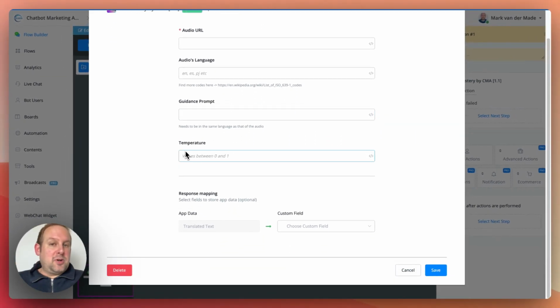And then you have the temperature again. So closer to 1 is more freedom for OpenAI to basically generate a reply, and closer to 0, so for example 0.3 or 0.4, is a little bit more strict, and it will abide more by the translation itself. Again, you can map the translated text directly towards a custom field.